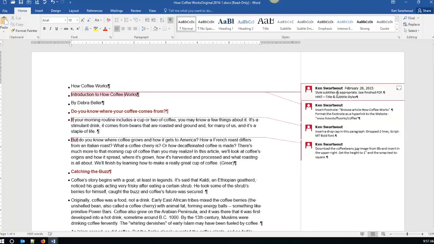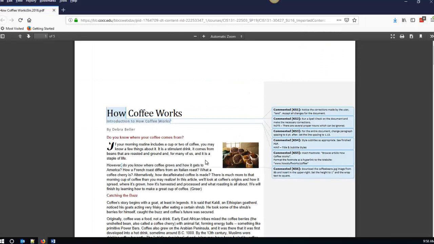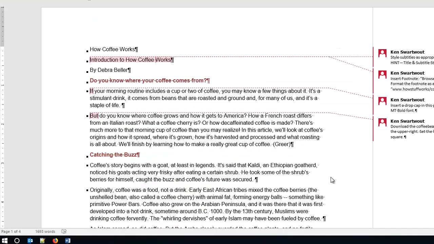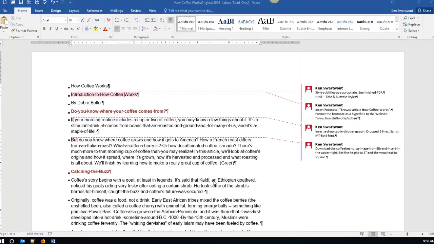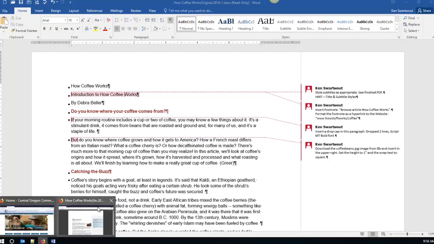Alright. Style subtitles is appropriate. So this is a sticky step, I think. You have to look at the finished PDF and figure out what's going on. I've got multiple screens going on and I'm trying to manage this. This basically is what I'm trying to get to. Managing these two documents is going to be kind of tough.